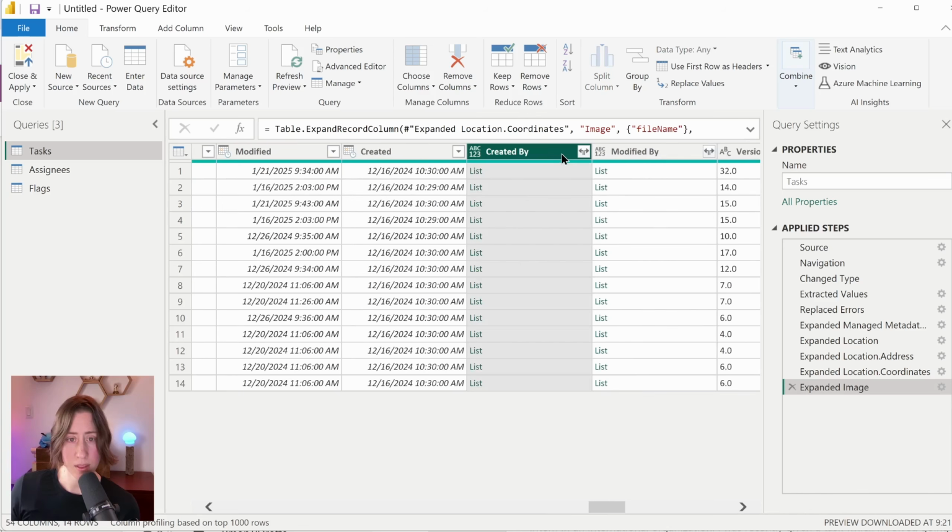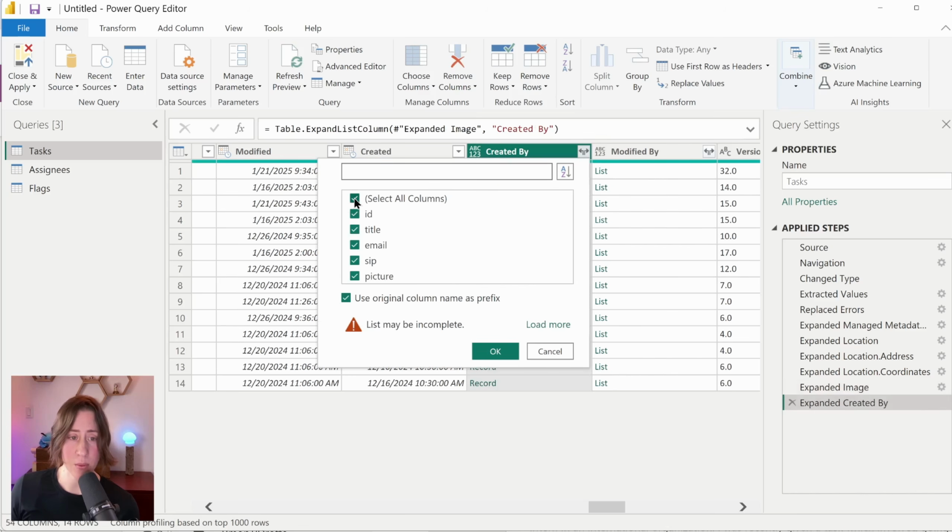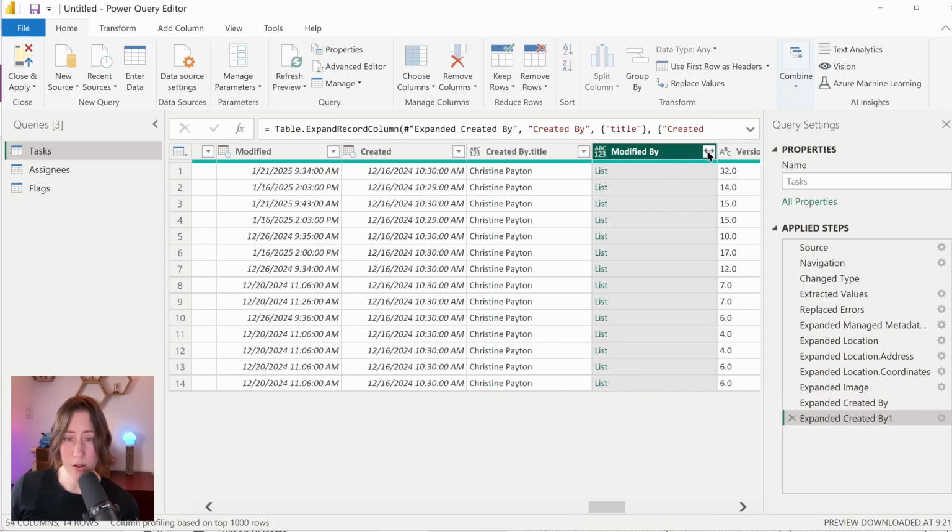If you want the information about the user who created the item, you can expand that here. It's going to say that it's expanding to new rows, but created by is a single value field, so you can expand it here and it won't cause row duplication. So do the same thing we did earlier. Take the title. Title is the person's name. Same thing for modified by if you want that.